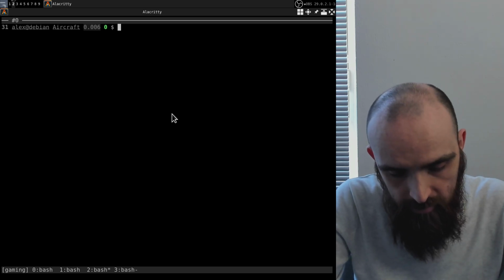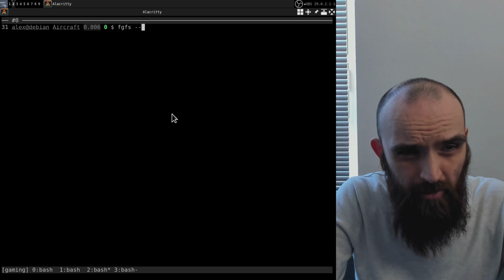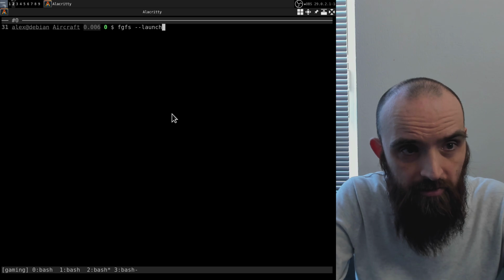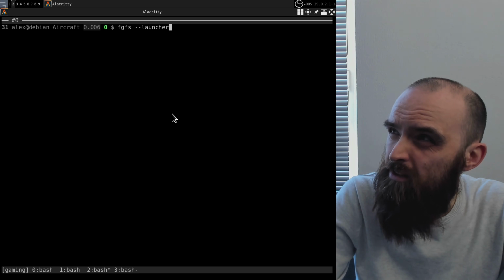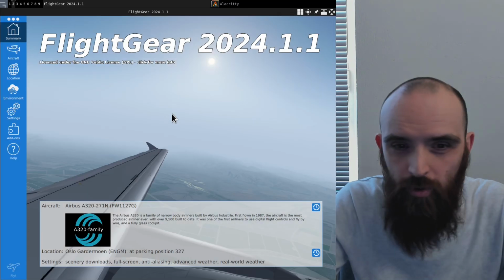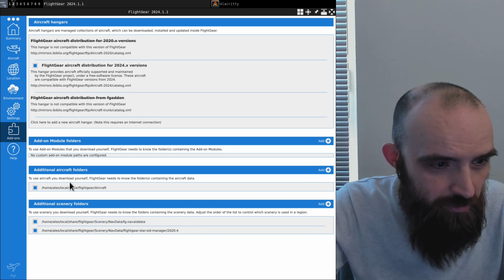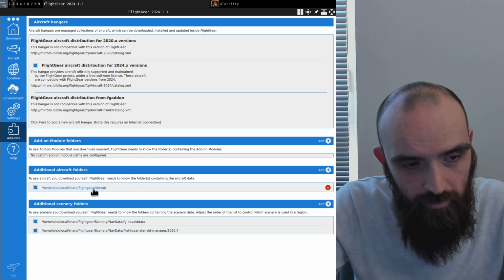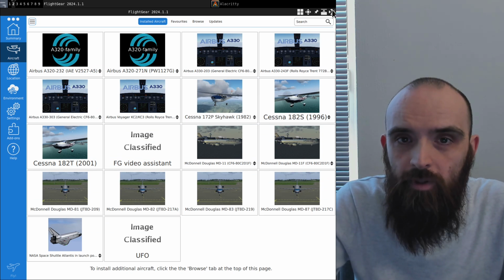So let's now take a quick look at what we need to do in the graphical interface in order for FlightGear to find these aircraft. I think I already covered that in the section where we talked about launching FlightGear and file management. But let's quickly recap, because it won't take a long time. You simply need to add your aircraft directory to the additional aircraft folders, and then the aircraft from that folder will show up here under aircraft. So that's how you can do that.